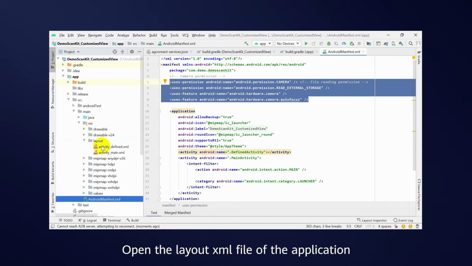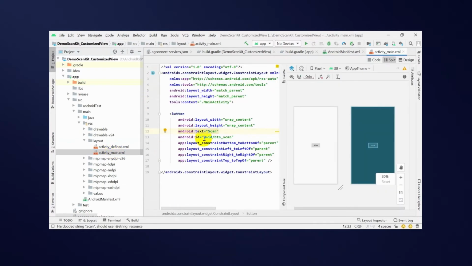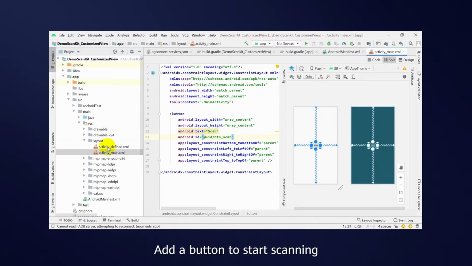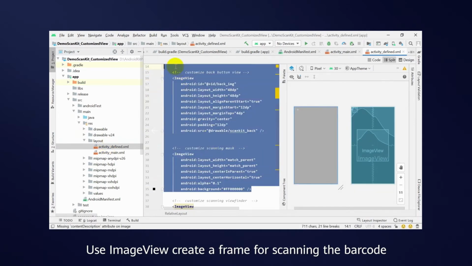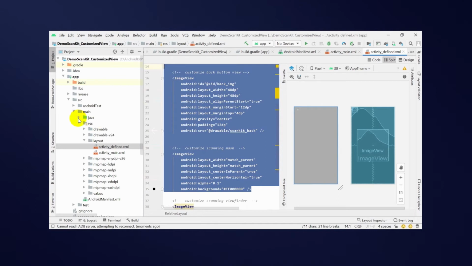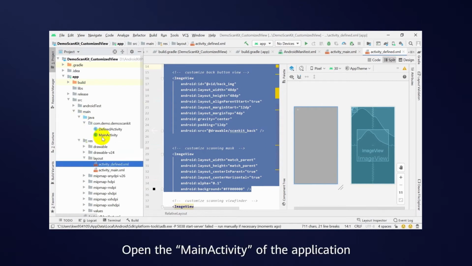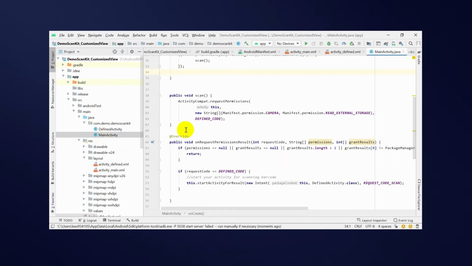Open the layout XML file of the application. Add a button to start scanning. Use an image view to create a frame for scanning the barcode. Open the main activity of the application.